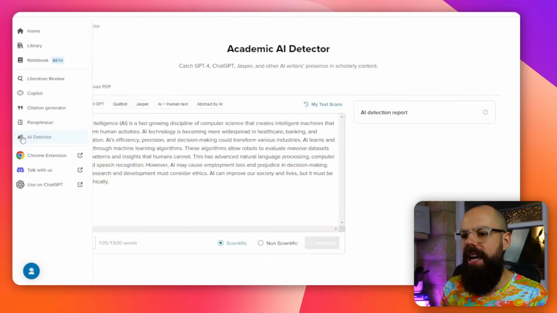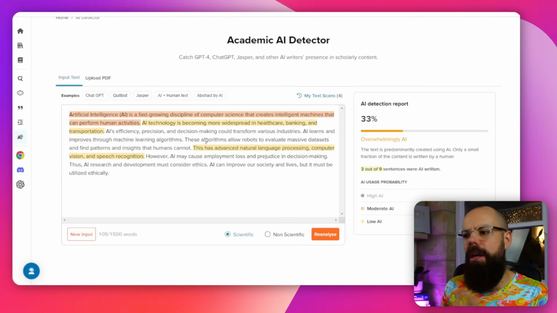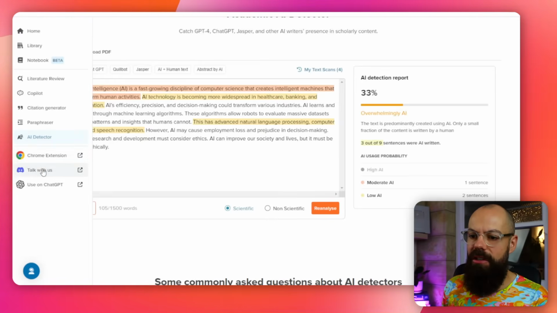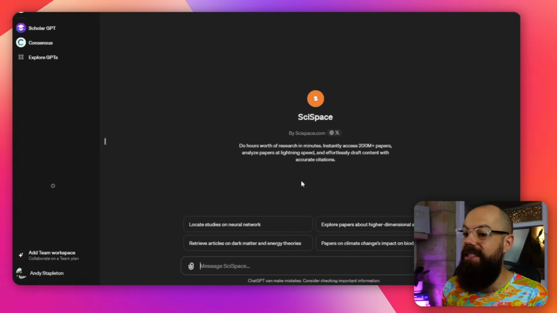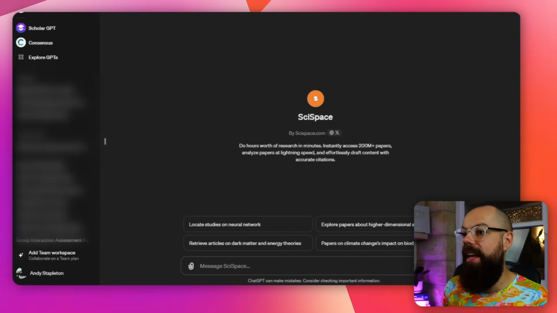And then you've got the AI detector. Now, I should do something in the future about using this and other AI detection. That's definitely on my list of videos to make. But AI detection is so complicated. I think even the big players have said that they can't really do it very well. So I'm going to do a video later on comparing all the different AI detectors and what they can and cannot detect. I need to update a video that I did about a year ago, but this is an AI detector from SciSpace. Then down here, we've got Chrome extensions, talk with us, and then use on ChatGPT. I use this quite a lot on ChatGPT because it's just where I am most of the time. But yeah, that is SciSpace.